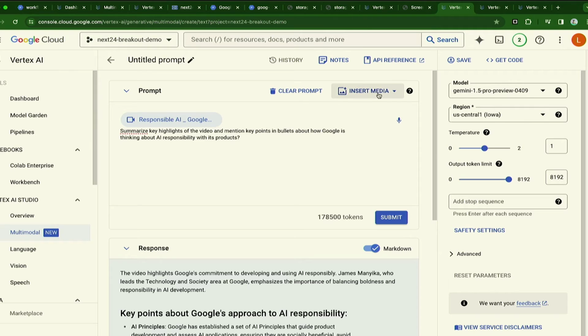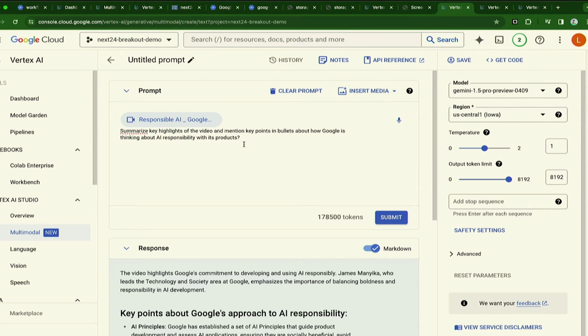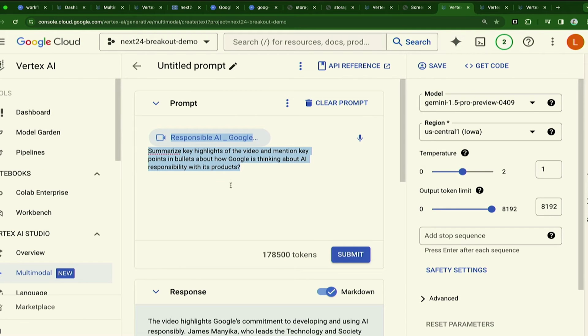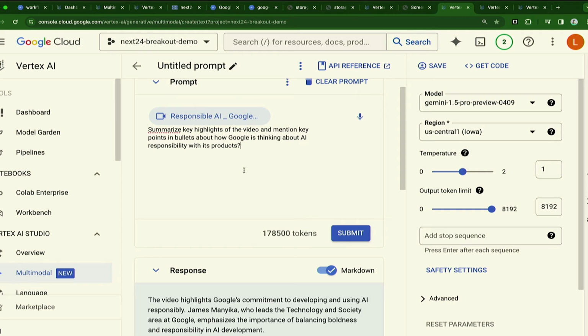So I do the same thing again: I import the video that I showed, and I ask a very simple prompt. I say, hey, can you please summarize the key highlights and mention them in bullet points? Because remember, I need to put this in a presentation, so I'm just trying to save my work. And I'm asking how Google is thinking about AI responsibility with its products, which is a very important thing that I want.